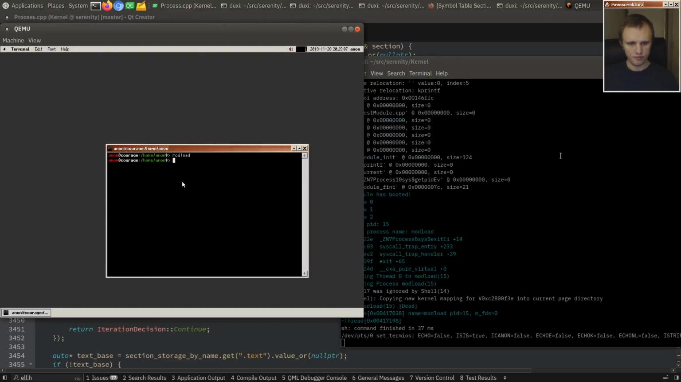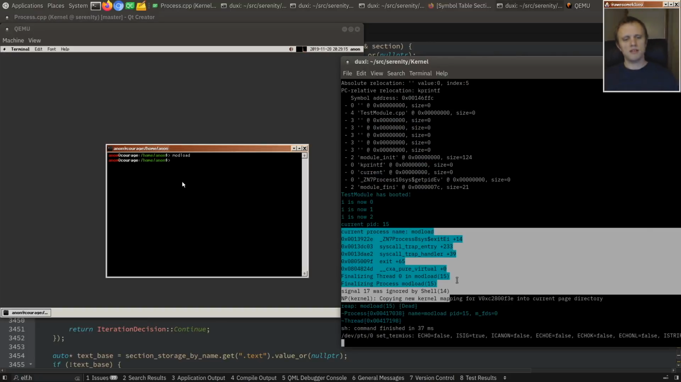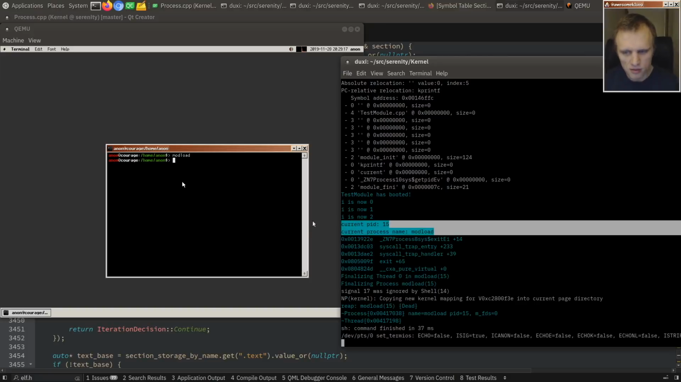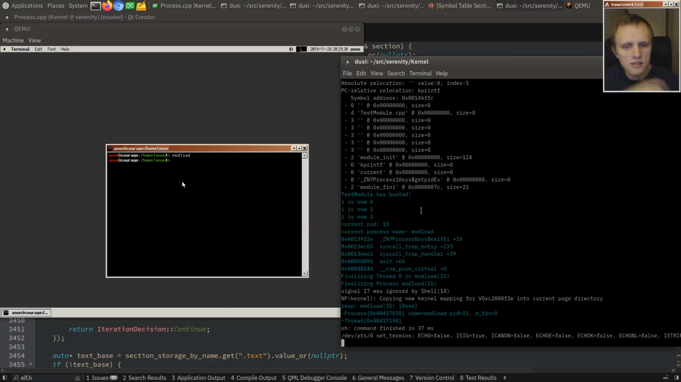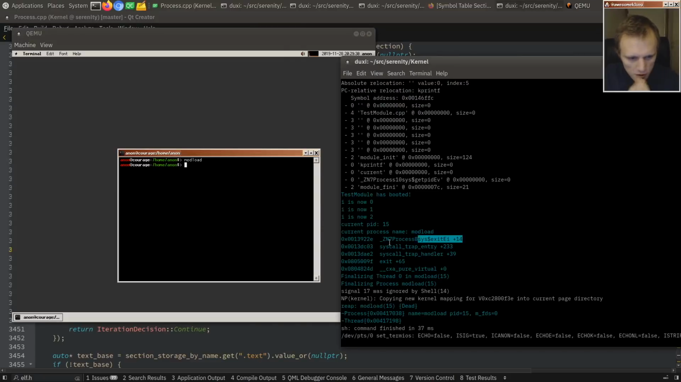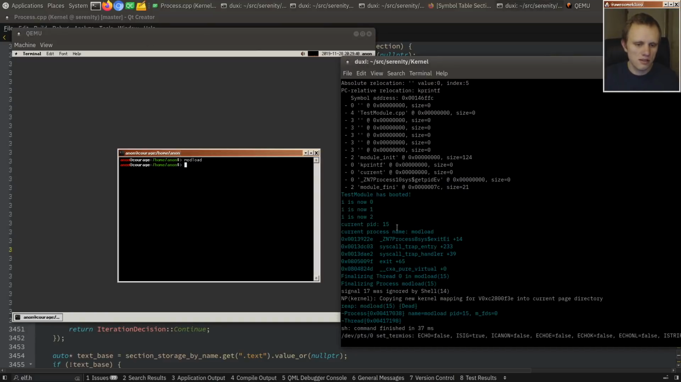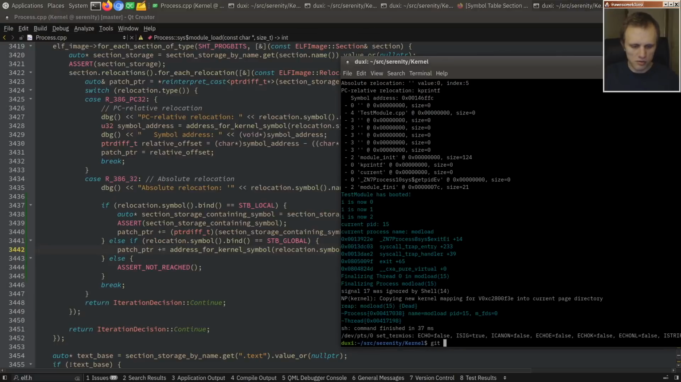Loadable. Module has booted, current bit 15, current processing modload. Oof. Awesome, dude. So cool. So now we have successfully runtime linked against kernel symbols. How cool is that? Of course, now our kernel backtraces look broken because they were expecting the kernel map file to be demangled, but we can fix that. We can just demangle on demand in the kernel.